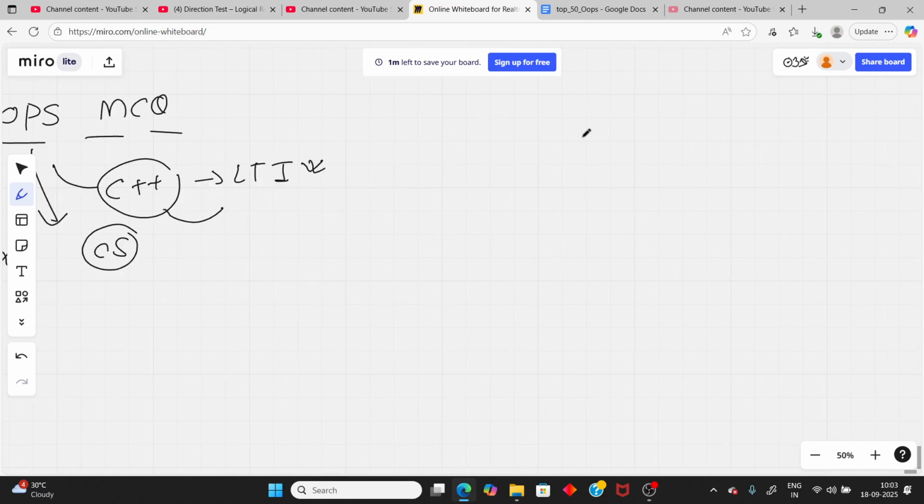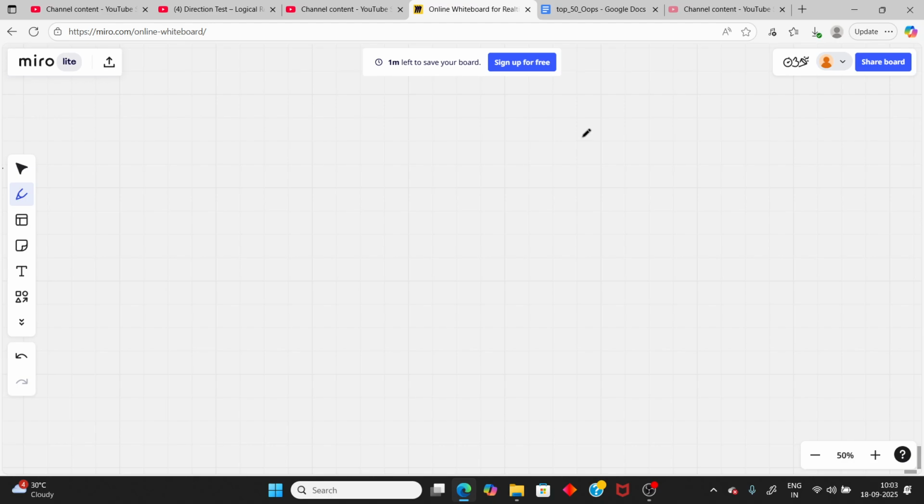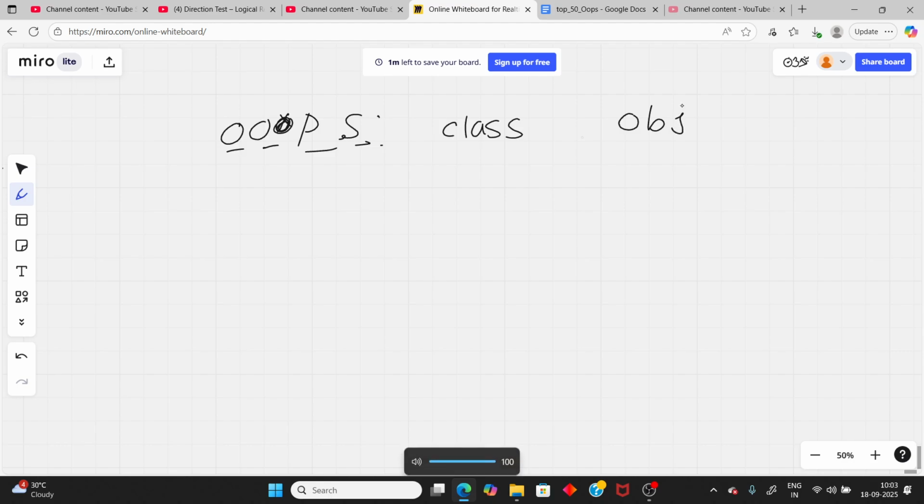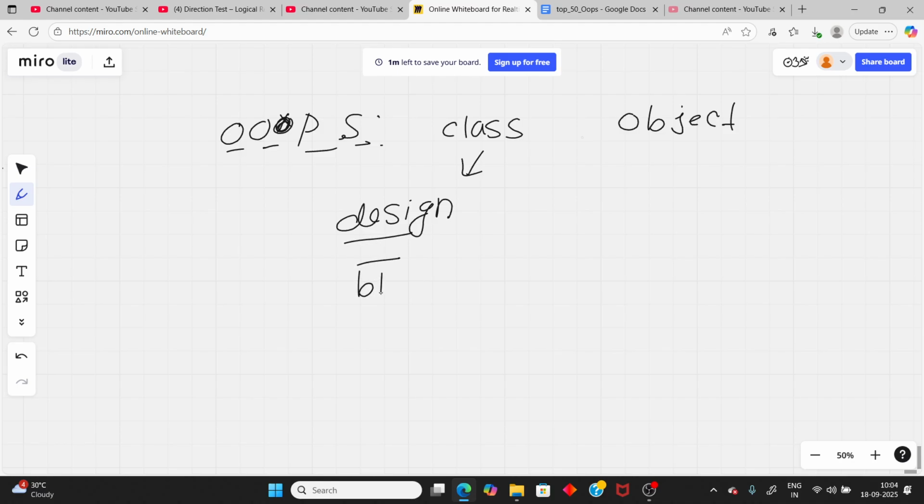So first I'll explain the OOPs theory, then we'll try to solve the questions. First, you should know the OOPs theory. OOPs actually means Object Oriented Programming System. It consists of two things. One is class and another is object. So class is like, if you want to build your home, first you need to design your home or make a plan. That design or plan, or you can say blueprint, is actually the class.